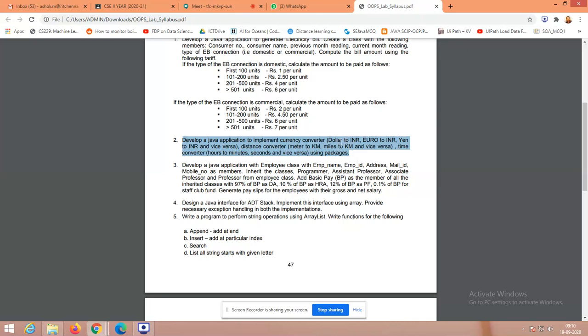Okay, so here they have given dollar to INR, euro to INR, yen to INR. By defining the interface, you can change the factor value that you are going to multiply by, as well as the reverse, what you are going to divide by. Okay, so that is the main case. When you come to a distance converter, the same thing. You are going to work with only two parameters: meter to kilometer, miles to kilometer. What would be the conversion factor that you can identify?